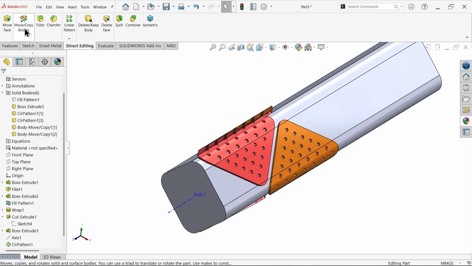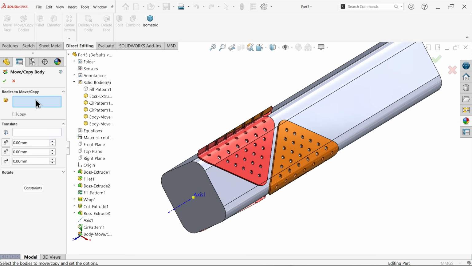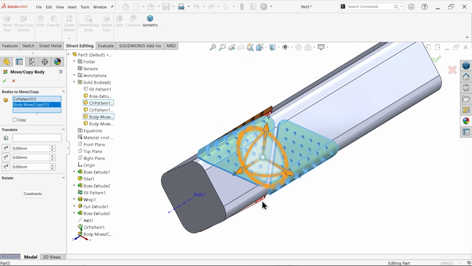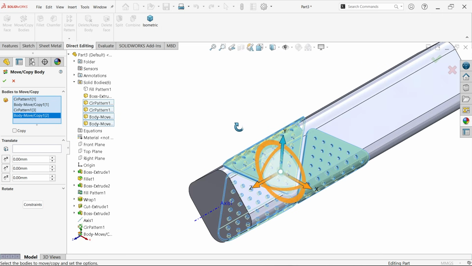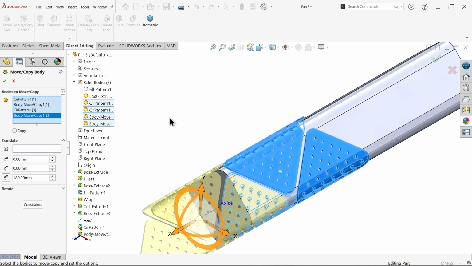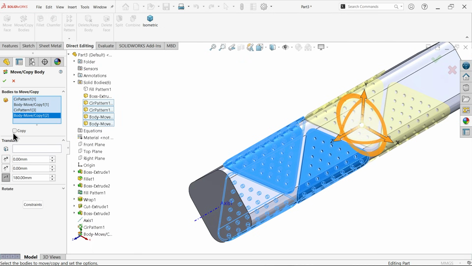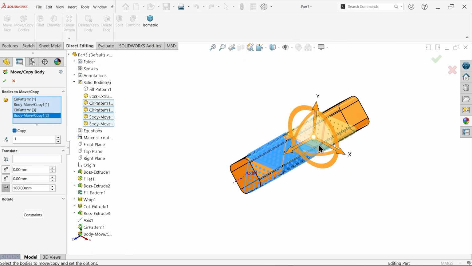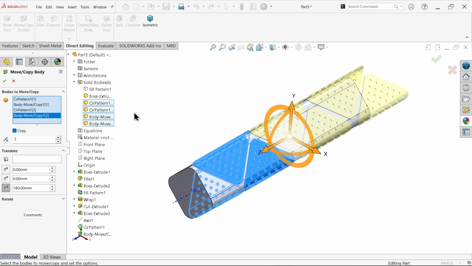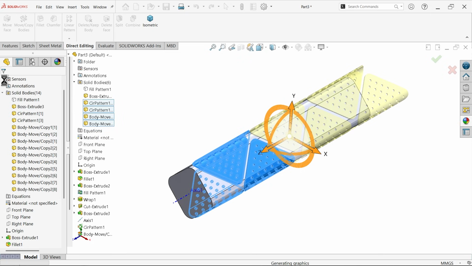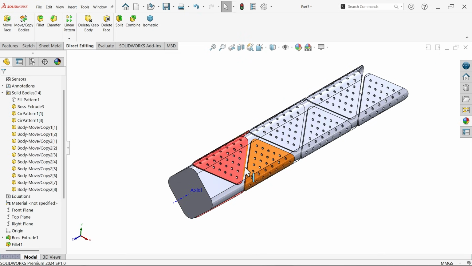Now again I want to move copy. This time select all four. 1, 2, 3, 4. 180, reverse, copy. And here make two pattern. See, it is going to create two patterns. Say okay. Now we have multiple number of bodies.